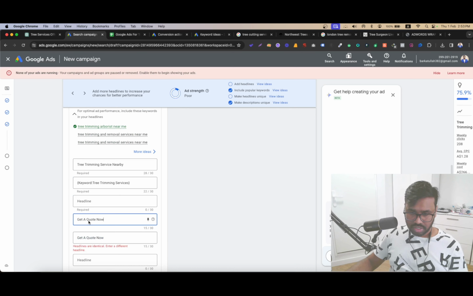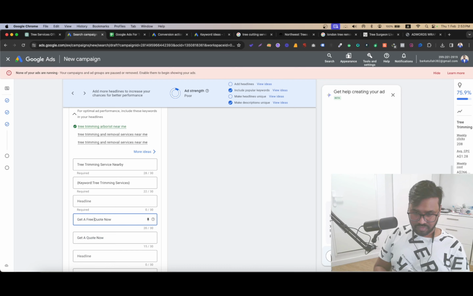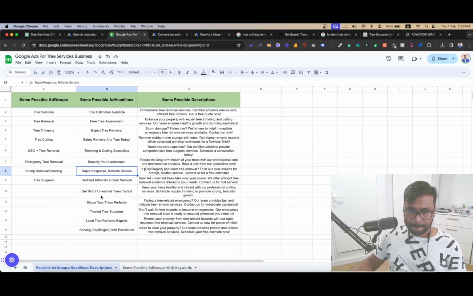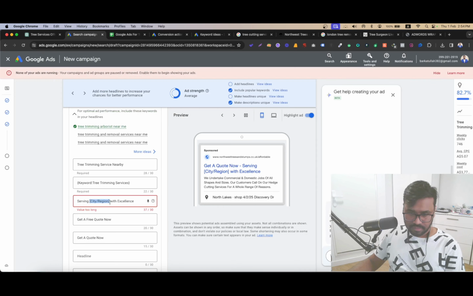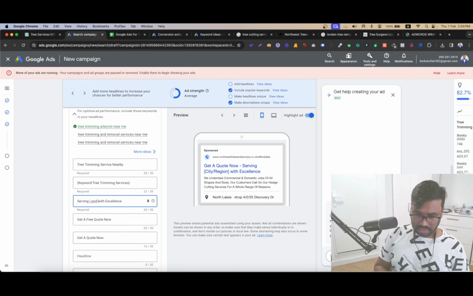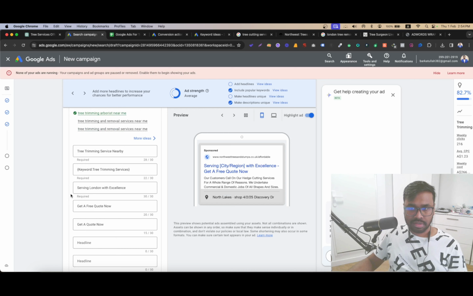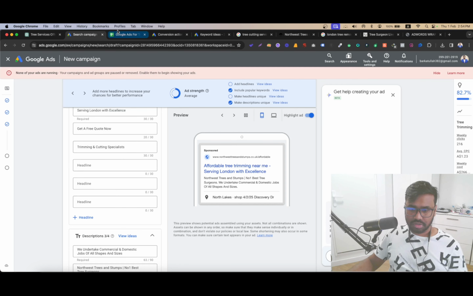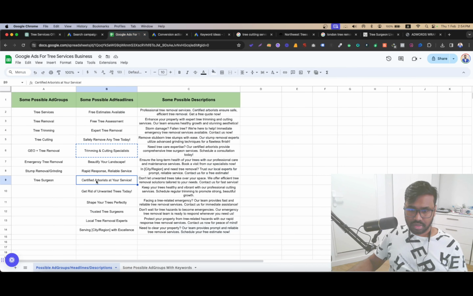Get a free quote. And on the second headline, maybe this one, serving, let's say London, London with excellence. And tree trimming and cutting specialist is a good keyword. Then you can also use this one.